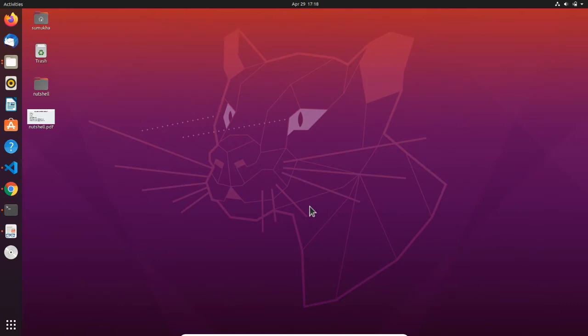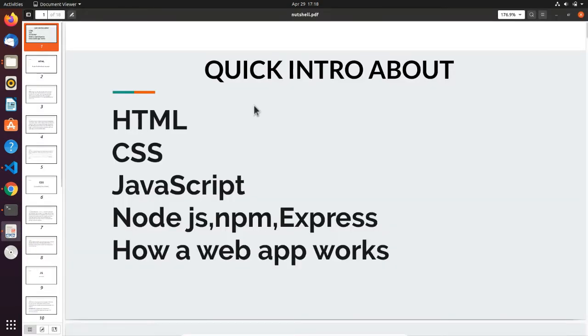Without any further delay, let's start learning a few necessary concepts. Okay, I'll open this PDF. I've already opened it here. So this video will be a quick intro about HTML, CSS, JavaScript, and Node.js, NPM, Express, and finally how a web app works. How is the connection being made?